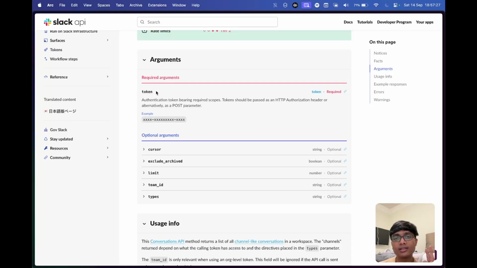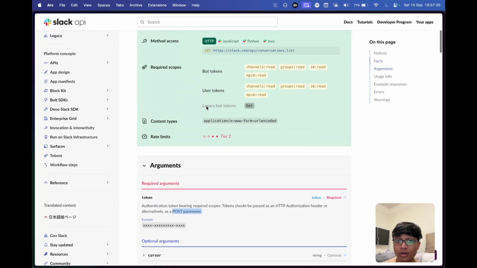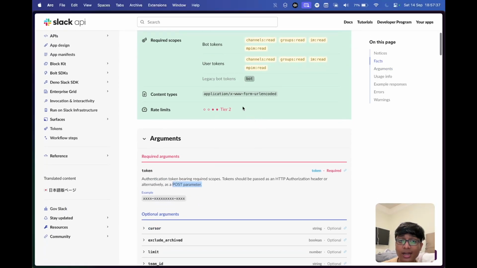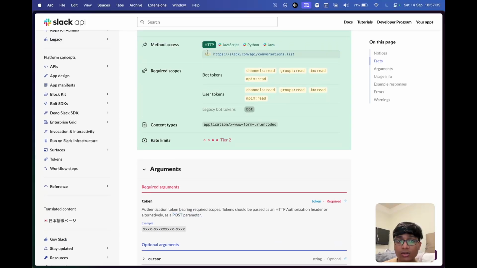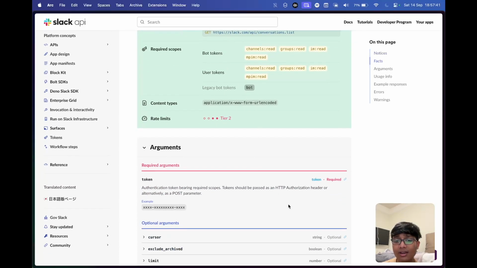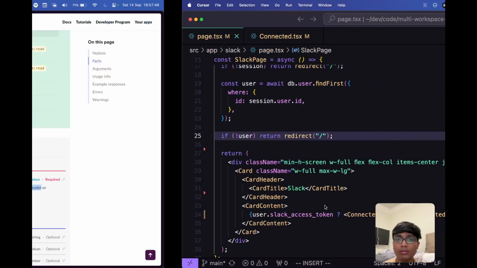There are two ways to pass this to the API. You pass this as an HTTP authorization header or as a post parameter, which is basically your JSON body. But in a GET request, at least, it becomes very annoying to do it with the post request way. And this is a very standard auth practice to send it with the authorization header. So we will be doing that.